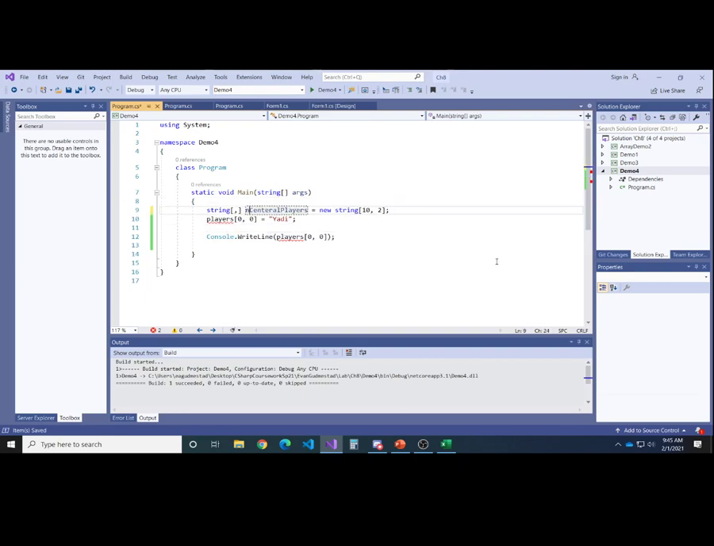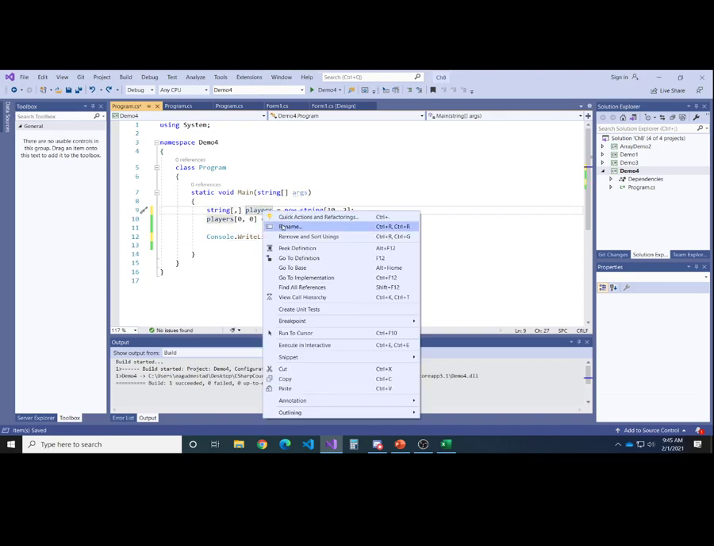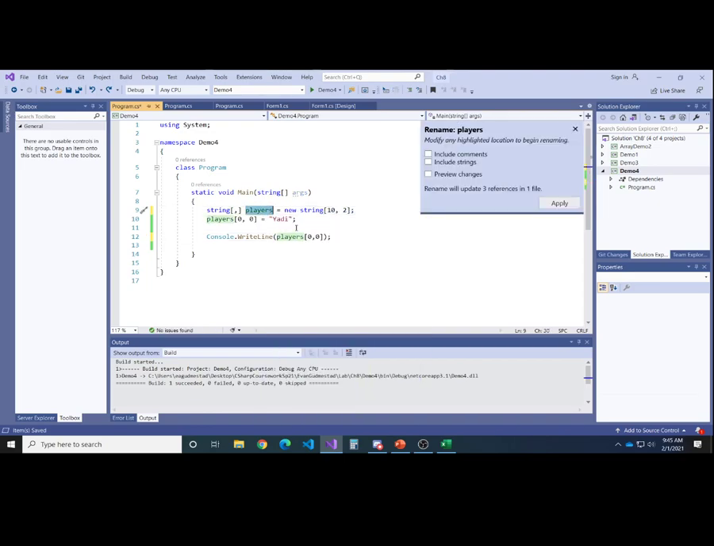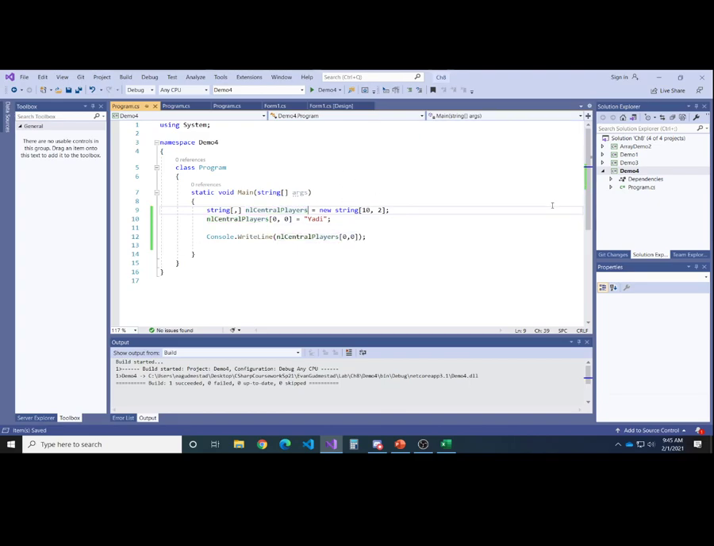Oh, by the way, that's not the right way to rename a variable. If we're going to rename a variable, let's just right-click and rename it. And we'll do NL Central. And you kind of see the benefit of renaming it that way. It renames it in all three places, as well as any additional places in the code behind.